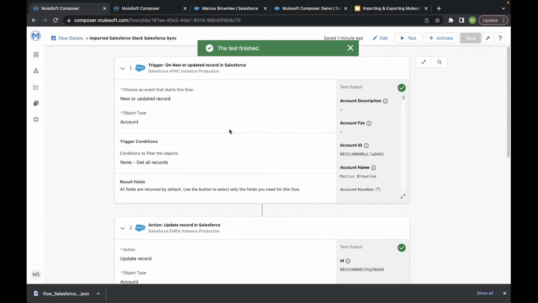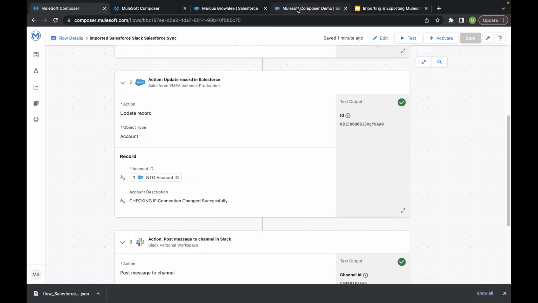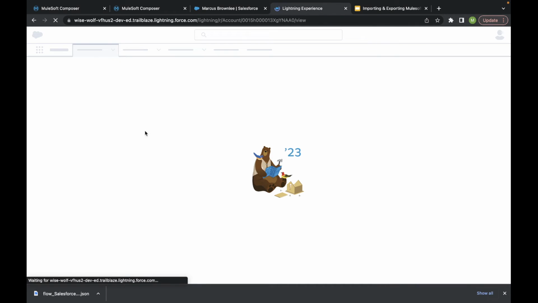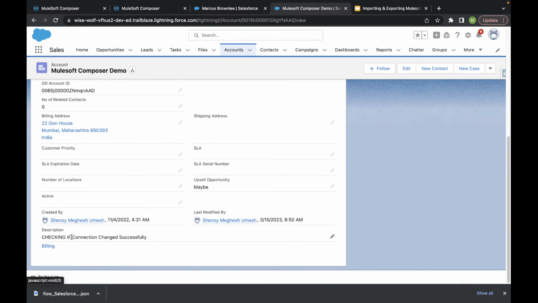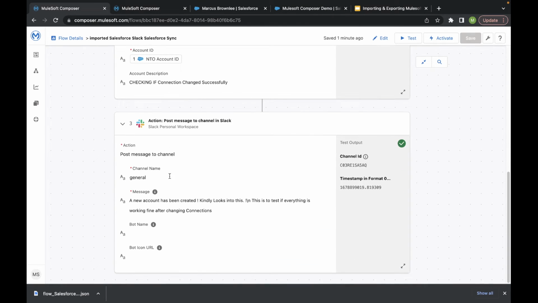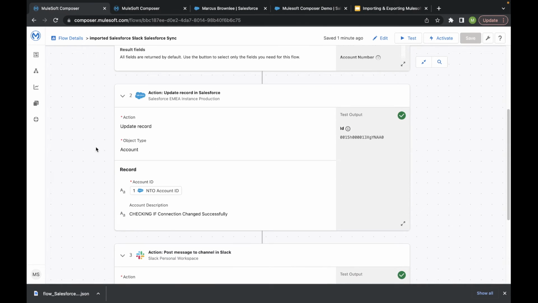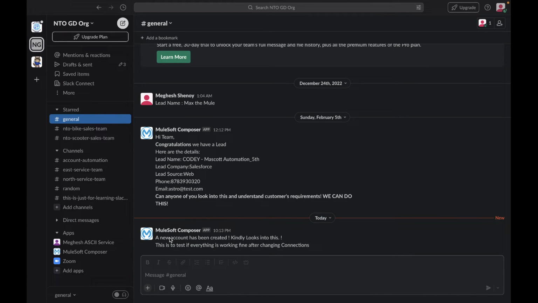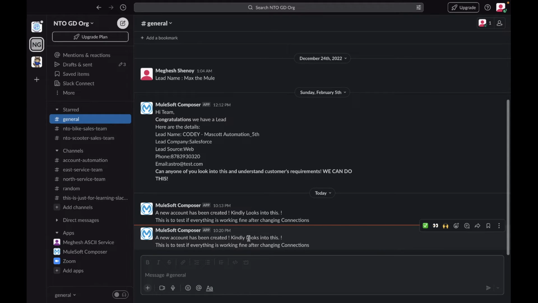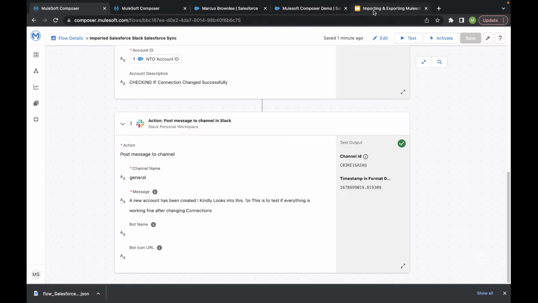So see, it did identify a new account record was updated in my source org. Then it updated the account record that is present in my another Salesforce instance, right? So if I can show you the details over here, then see, checking if connection changed successfully, which was present in my MuleSoft connector over here, right? And again it pushed a message to my Slack channel saying a new account record has been created, kindly look into this with the necessary message. So this is all from the demo part of it.